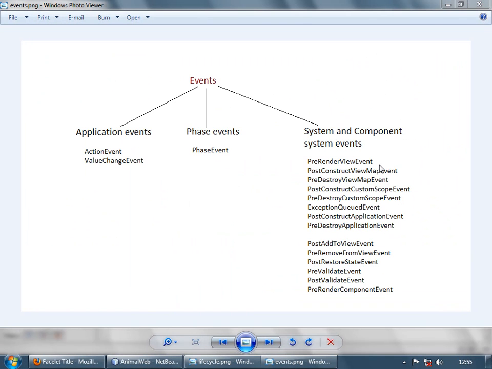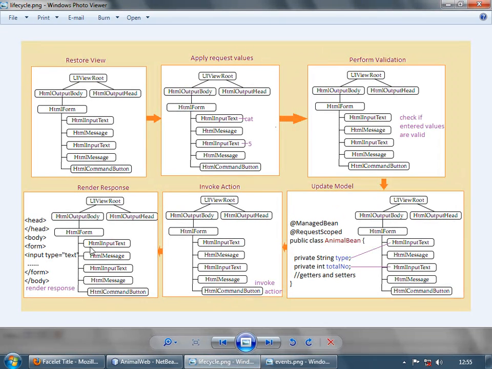So let's see an example of a component system event. We'll consider this pre-render component event. The pre-render component event occurs just before a component gets rendered. So in our case, let's say HTML input text is going to render this input type is equal to text. If we register a pre-render component event for this, just before rendering this, that event gets fired.